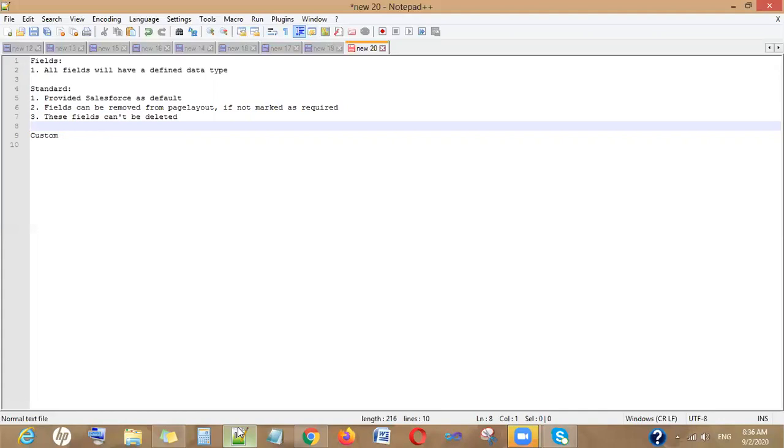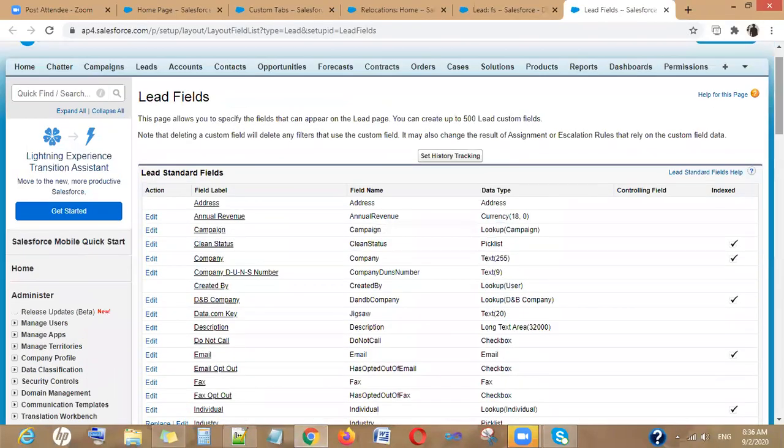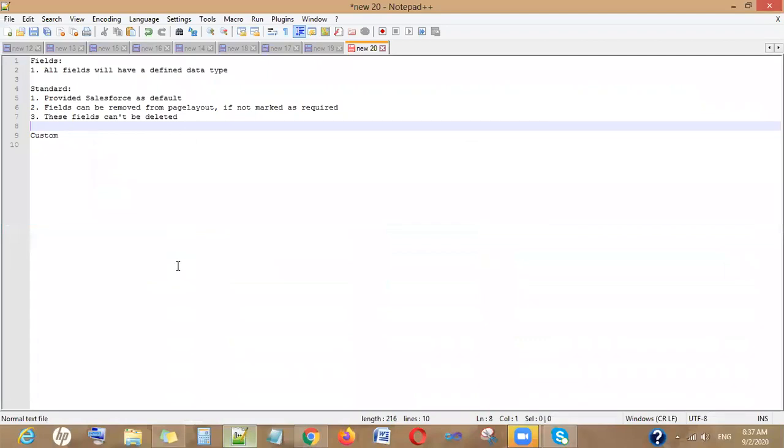Now again the API. For these standard fields, the field label is Address and the field name is Address. Annual Revenue, the field name is Revenue. So whenever we use it, in a formula or in any programming, this is the API. These will be the API of the field. Whatever you see below the field name will be the API of the field. But this is not the case for the custom.